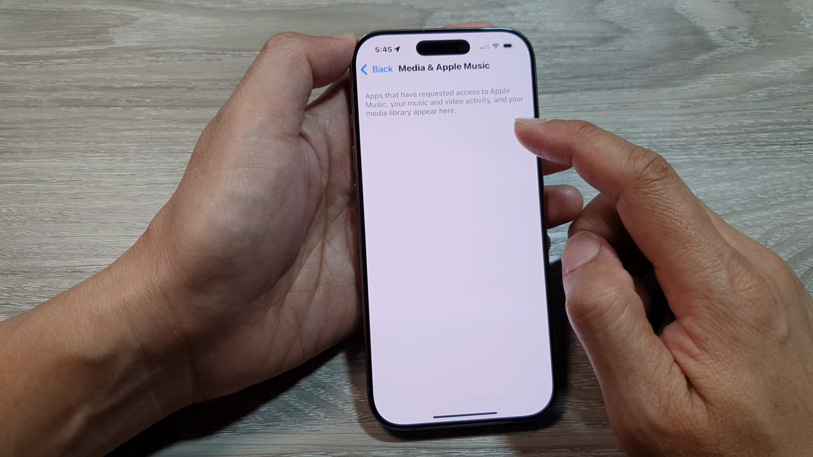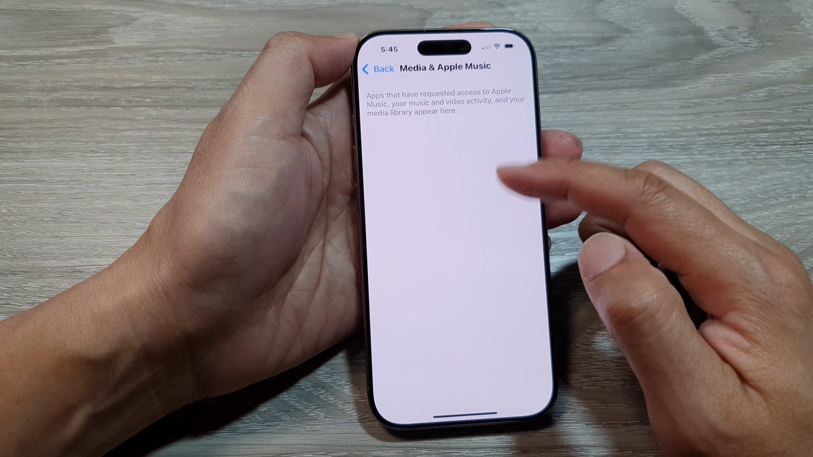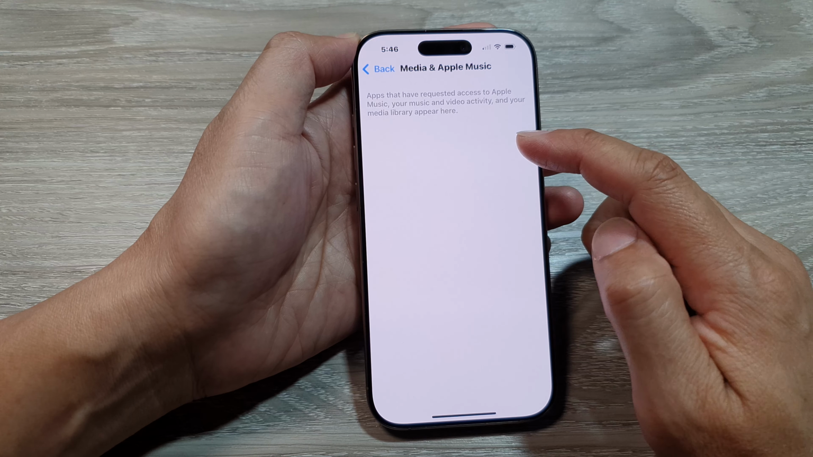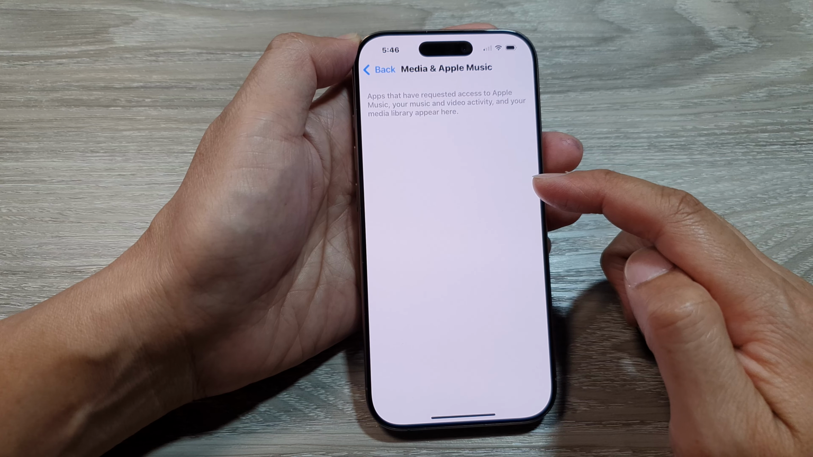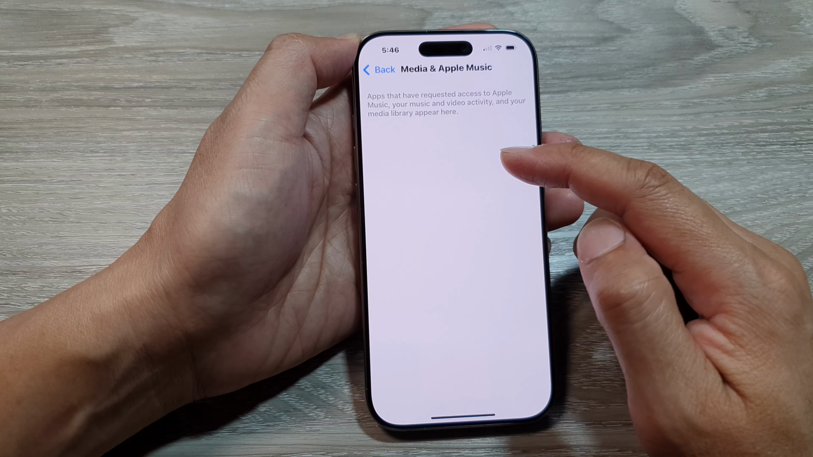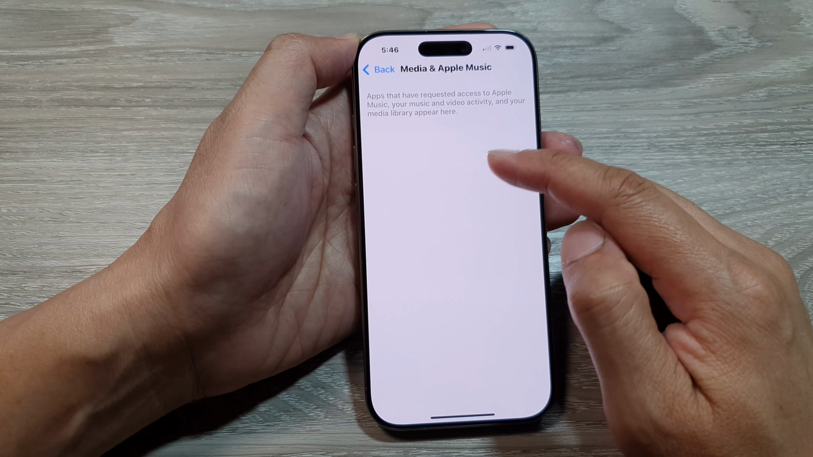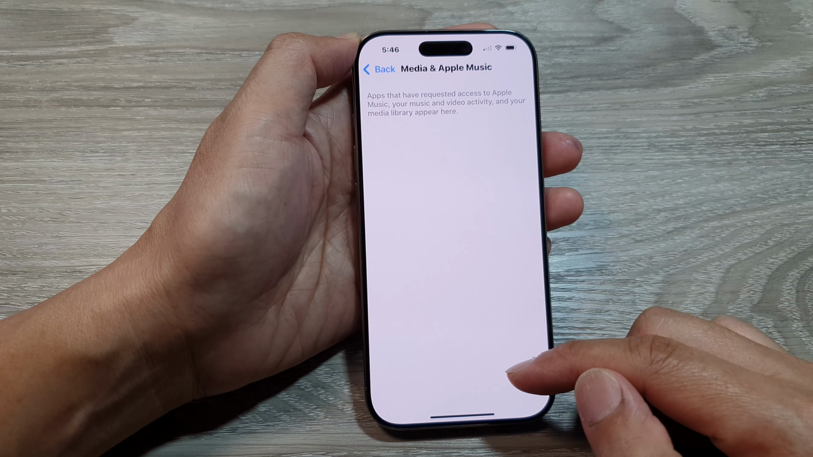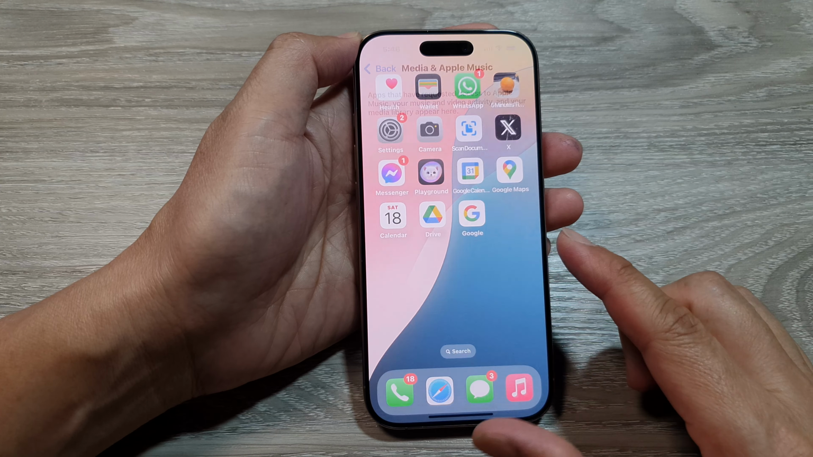Now in here, if there are apps that have requested access to Apple Music, they will appear in the list here. And from the list, you can tap on the toggle button right next to each of the apps to turn it on or off. Now because I don't have any app that requests access to Apple Music, there is no app listed in here. And that's it. After that, you can swipe up to return back to the home screen.